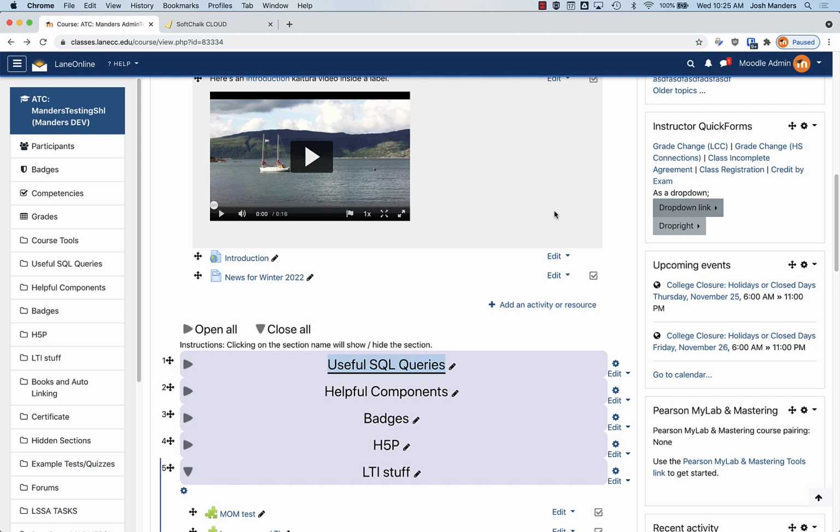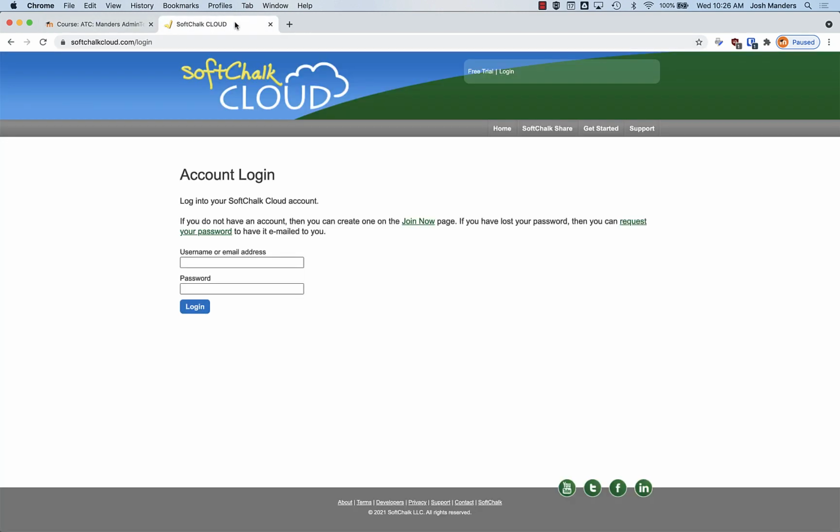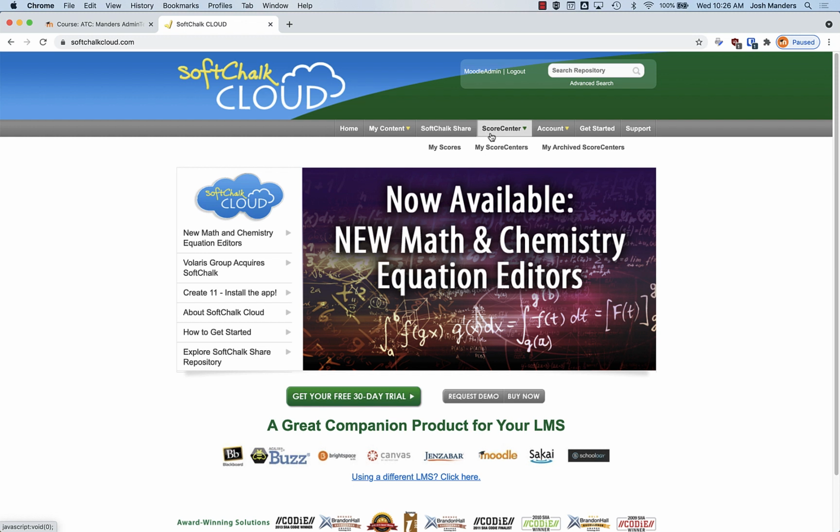And it's through what's called an external tool or an LTI connection. So the first thing we're going to have to do is go to Softchalk Cloud, and if you don't have an account, you'll need one. And you basically need to log in and create an activity. Now, the types of activities you can create are those quizzes, any of the Softchalk puzzles and things like that.